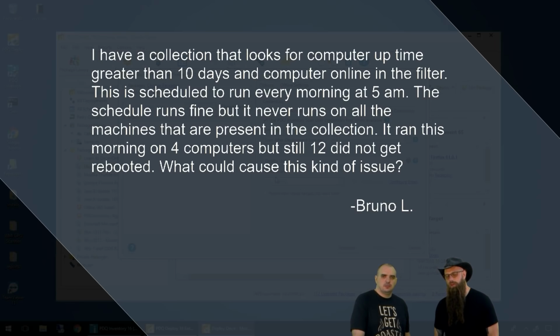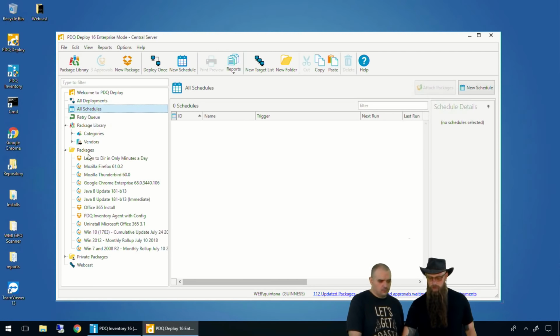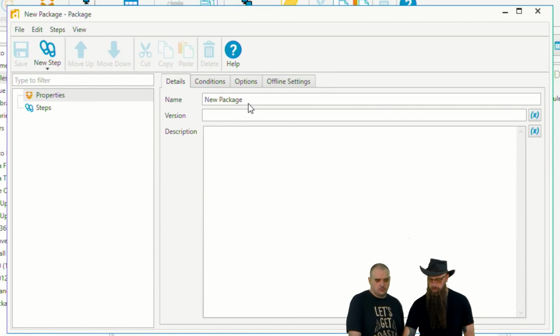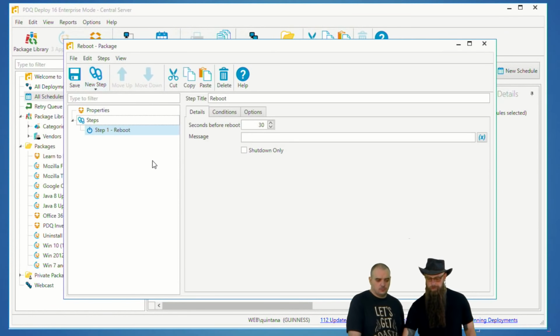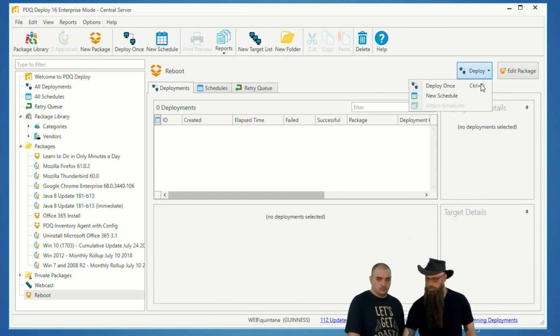I want to make sure you're not. If you're talking about a PDQ Deploy package that reboots, and it looks at this collection in your schedule for the reboot, this is what I'm thinking you've got. We'll create a new package to do a reboot. We'll call this one reboot, and it's got one step, and this step is a reboot step. So this is going to reboot. Save that, and then we'll schedule this reboot.